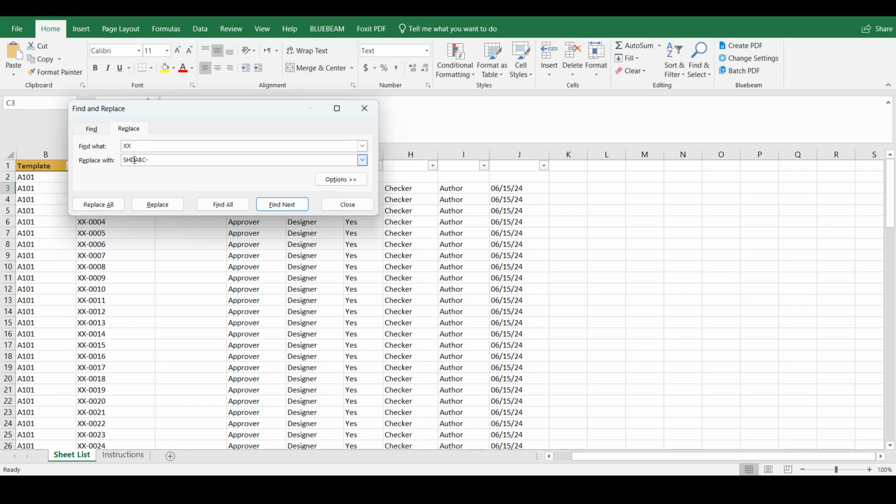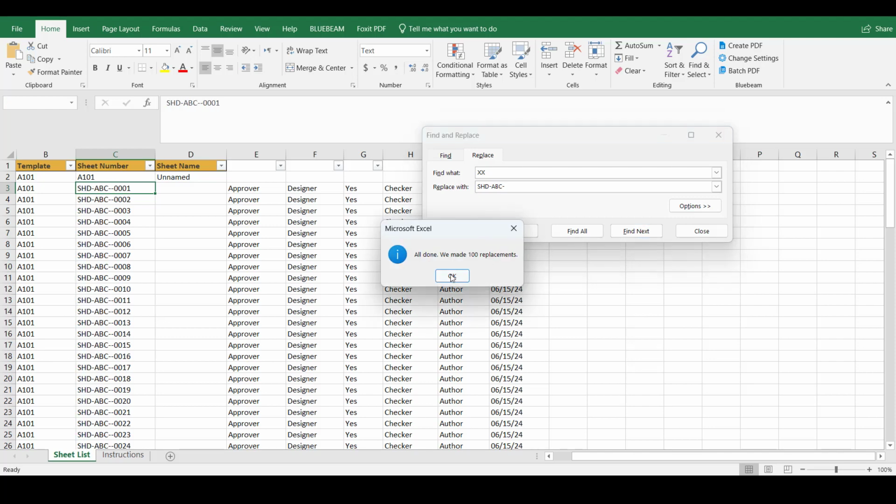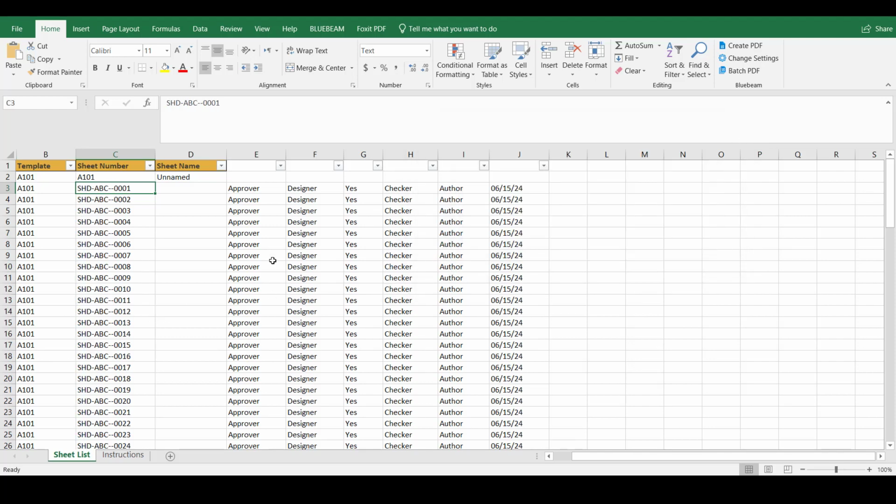After that, our discipline name. Like you already have the Excel file, the drawing register, right? You can copy paste from there, or if you don't have it, you can create it by yourself, if you know the rules of the drawing number system. So I'm doing it, replace all, and the drawing registers are updated. Same way I can update the approver name, check date, author name. If you don't, then in future also we can do that.